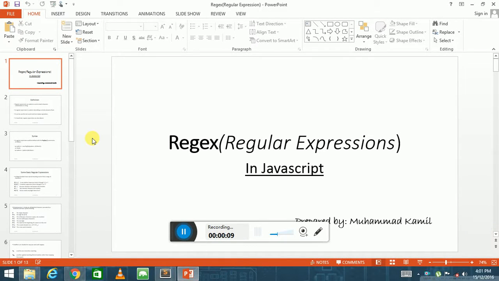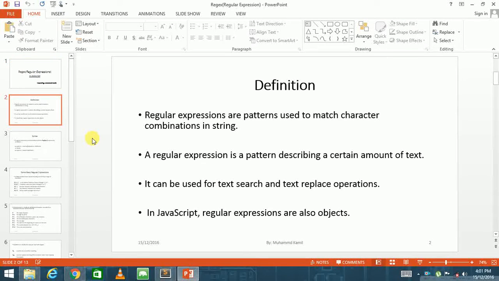So basically, regular expressions are patterns used to match character combinations in a string, or a regular expression is a pattern describing a certain amount of text. We basically use regular expressions for text searching or text replacement operations. So we can say that a regular expression is just a series of codes used to describe a series of characters that you are searching for.